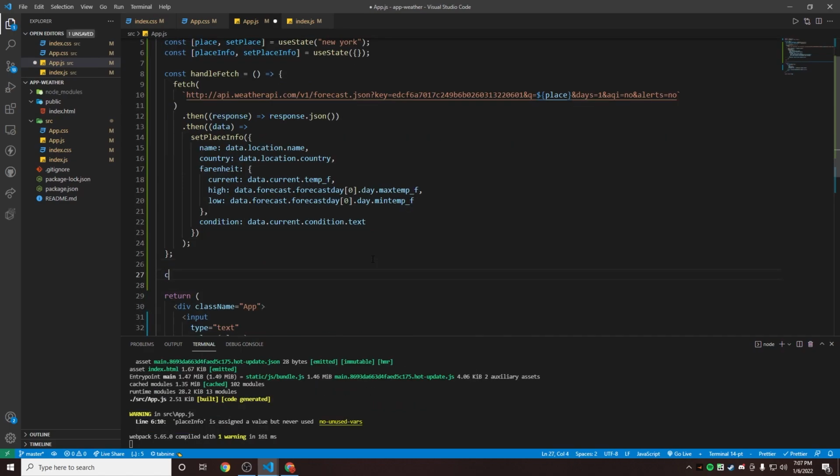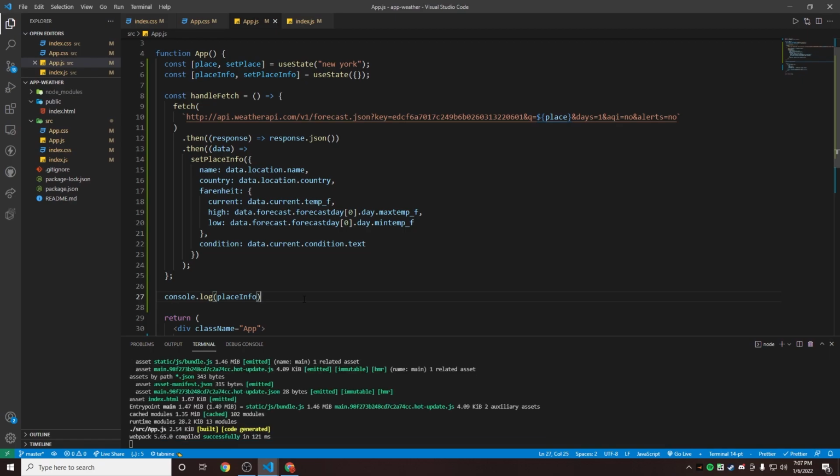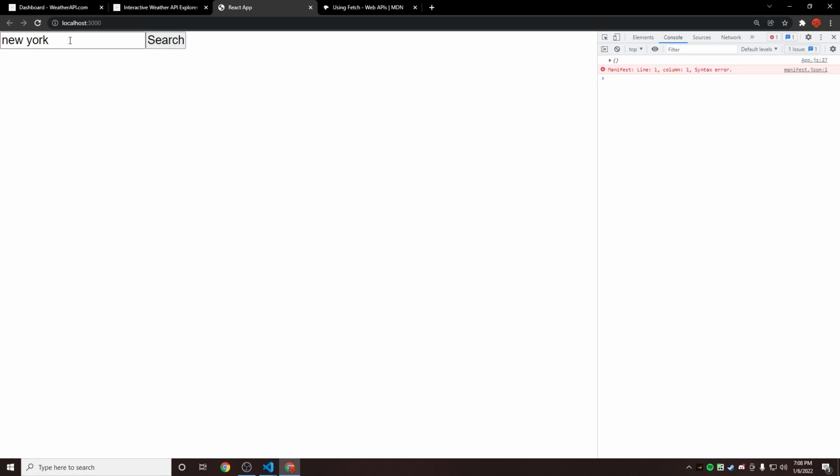Now, if we console log place info, we should have all the information that we need. So let's refresh our website and let's search for Africa. Search. As you can see, we'll get an object with the condition, the country, the current Fahrenheit, the high temperature, low temperature, and the name.